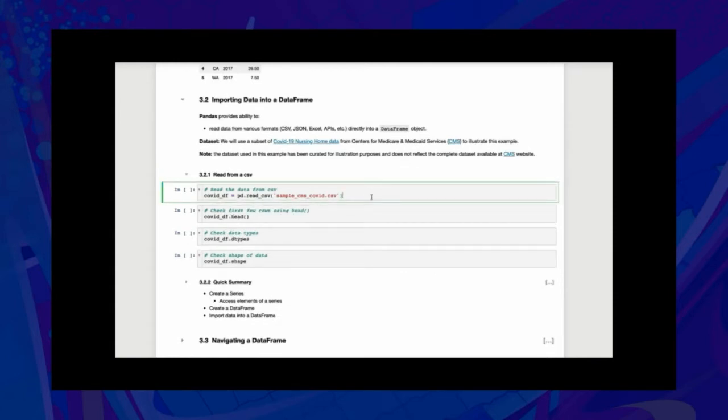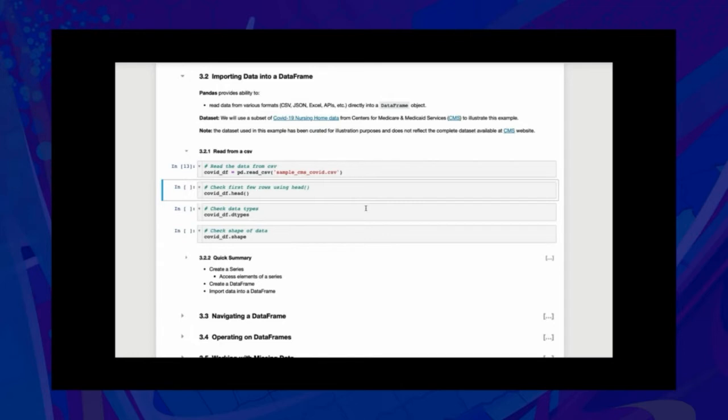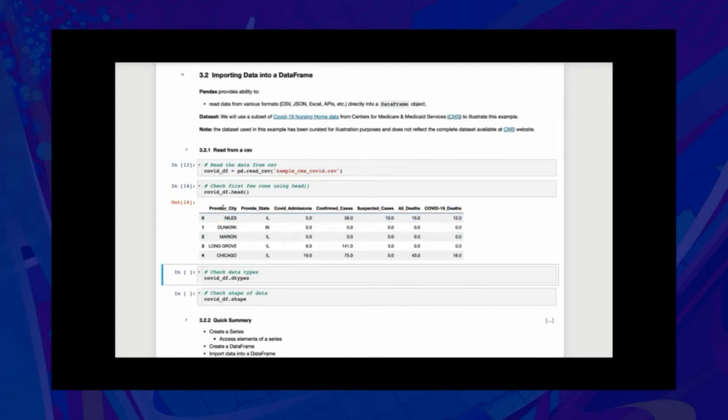So we're going to start with reading the data from a CSV file. We'll use the pd.read_csv function and specify the location of our CSV file and run this cell. Now data may contain a number of rows. It may contain thousands of rows. So to look at the first few rows of the data, we can just use the .head method. We can do covid_df.head, and here it returns the top 5 rows of the data. Let's take a quick look at our data itself. This data contains the name of the city, provider state, and then some data on COVID. So it has COVID admissions, COVID cases, suspected cases, all deaths, and COVID-19 deaths for these nursing homes.